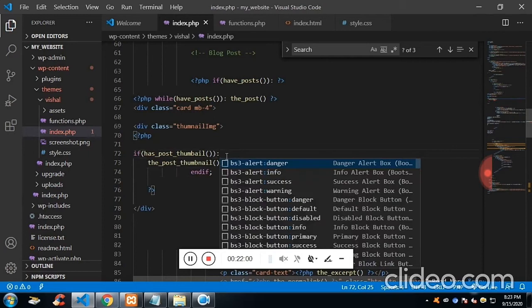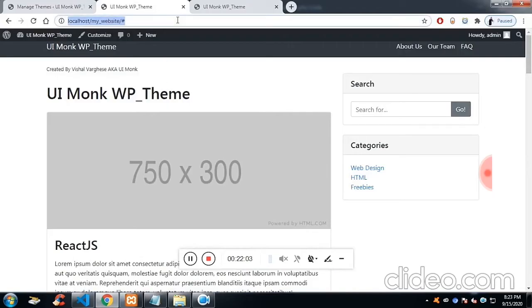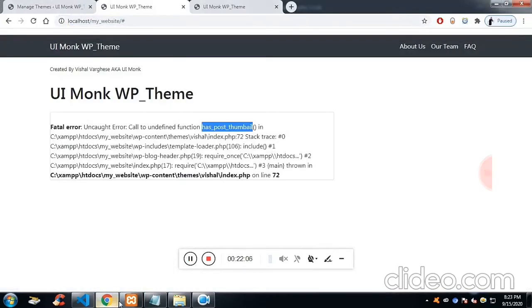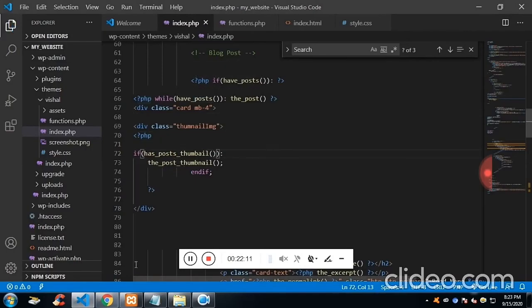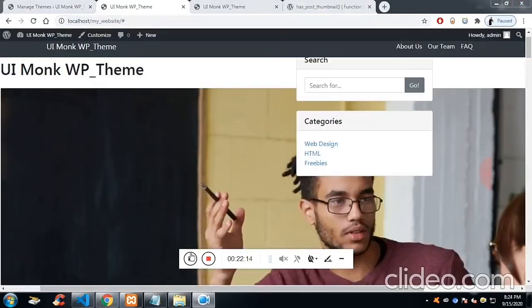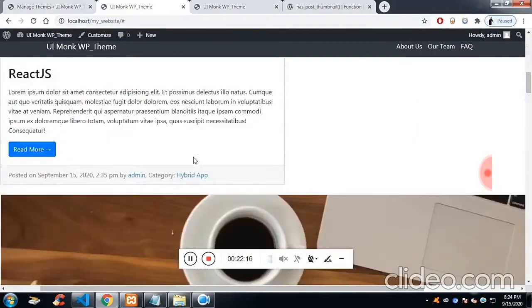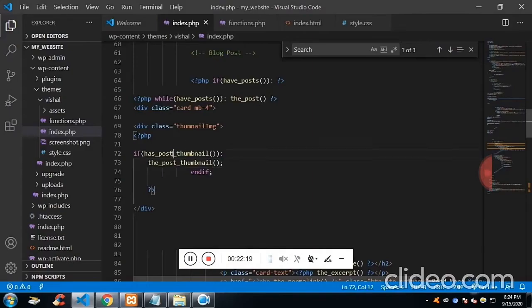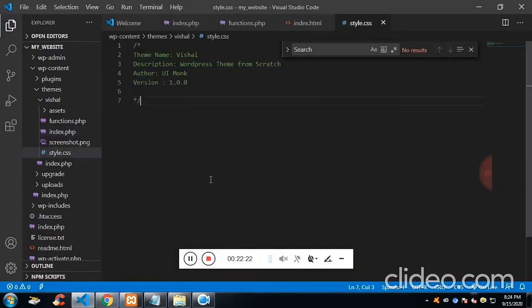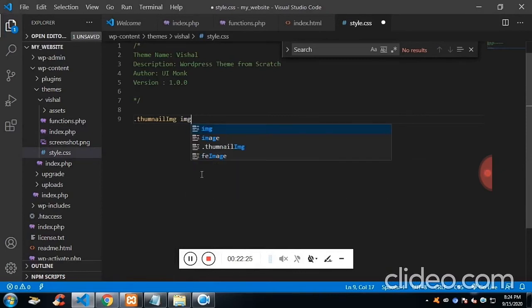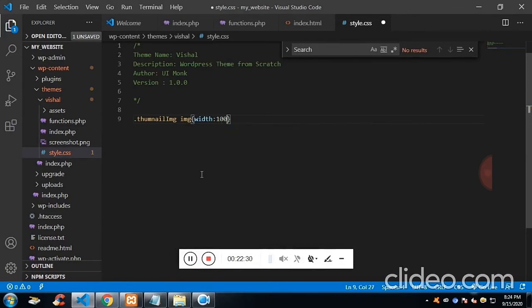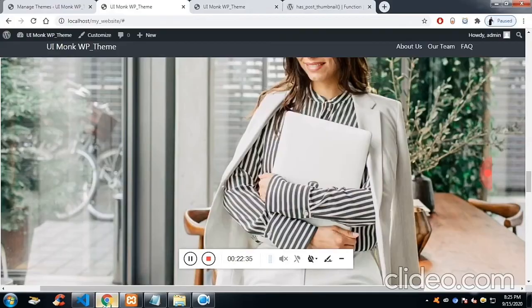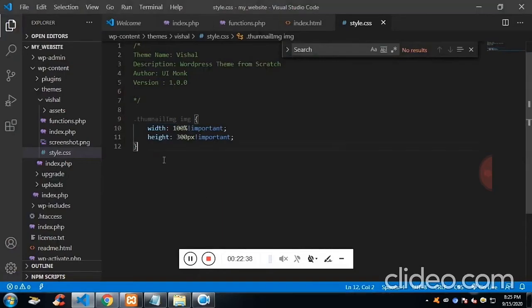As I already said, the post thumbnail function is going to return the HTML tag. And I think there's a spelling mistake on thumbnail. Has post thumbnail, it's not post. Now you can see the image is available. I'm going to get the created class, and inside we have an image. So let me fix the height and width. Let me give the width as 100%, and let me add the height as 300 pixels.